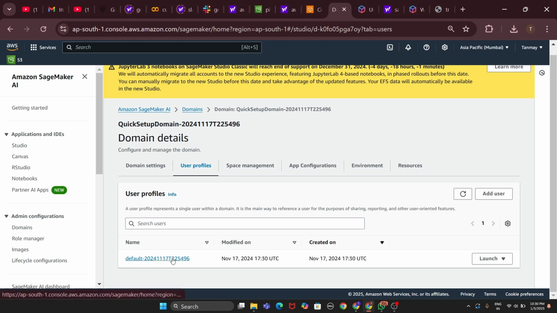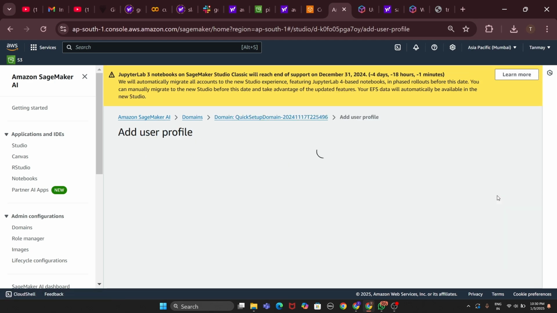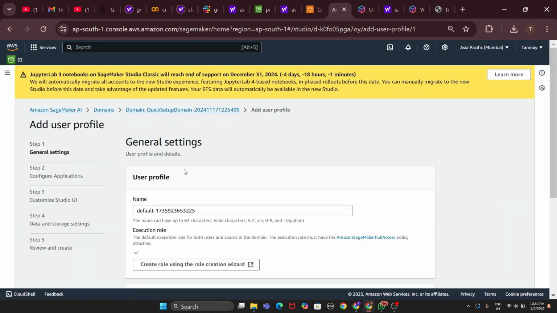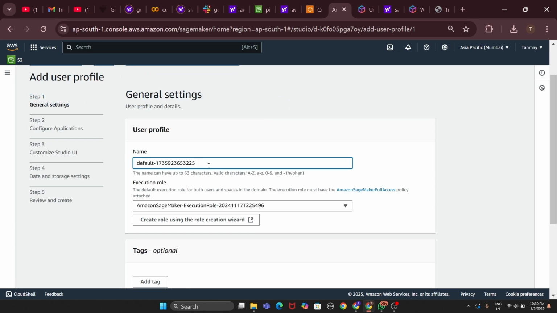In the user profiles part you have to create a user. For me a user is created by default, but in your case you need to create a user. Click on add user. It's pretty straightforward, guys. You need to click on add user. You can keep the default name or you can give any name you choose.